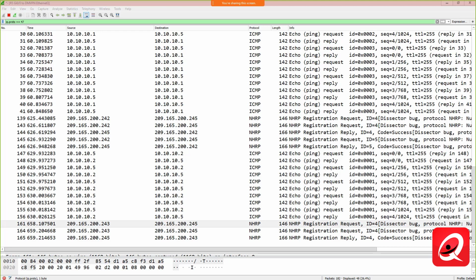If you think about it, what we're trying to do is establish these registrations from the spoke to the hub. So it's a little bit counterintuitive to say that we're going to use the VPN to establish that, because the VPN is what we're actually trying to set up. But in fact, NHRP messages are encapsulated inside of GRE. We can actually take a look at this.